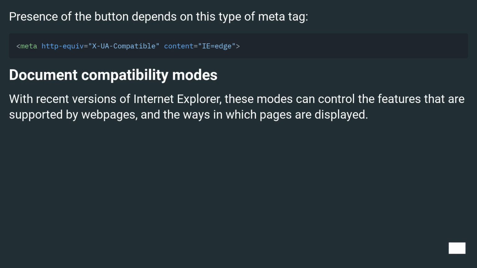Document compatibility modes. With recent versions of Internet Explorer, these modes can control the features that are supported by web pages, and the ways in which pages are displayed.